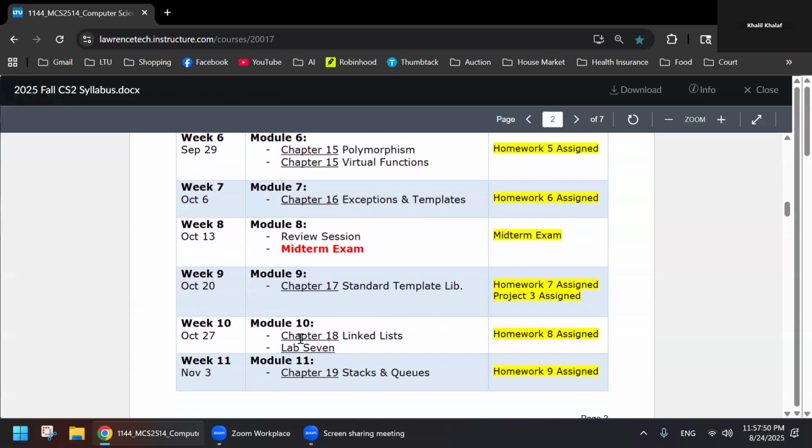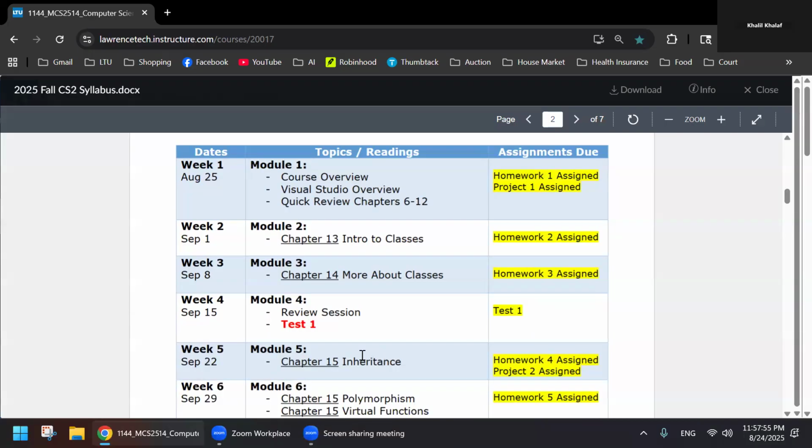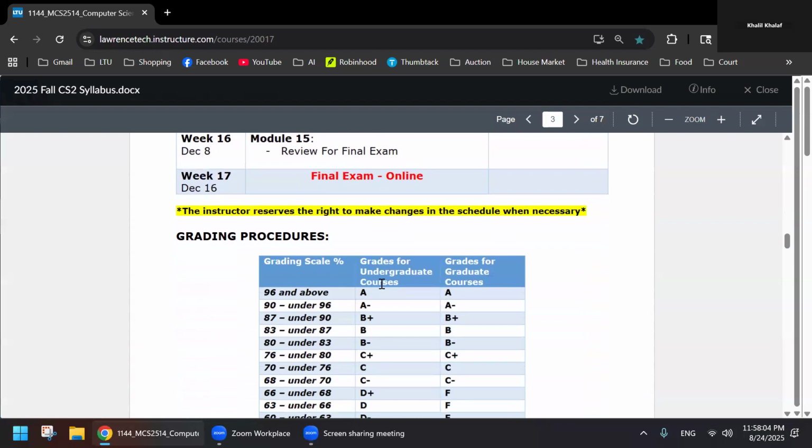I see a mistake here. It says lab 7, but we don't have labs because this is an asynchronous course. It's not in class. We don't have labs unless we are in class. And I'll be fixing it. The instructor reserves the right to make changes.